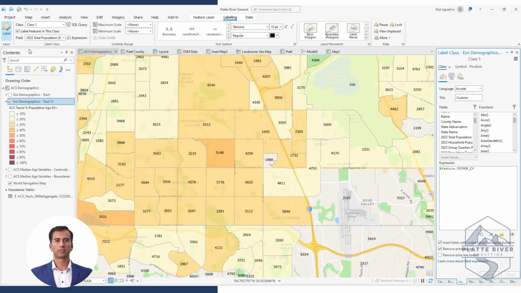Next, let's add more data to our label. Back here in the label class expression, let's add a label that says the word population. To do that, we need to type population here in the expression. However, we also need to add double quotes before and after the word. Let's also add a colon.